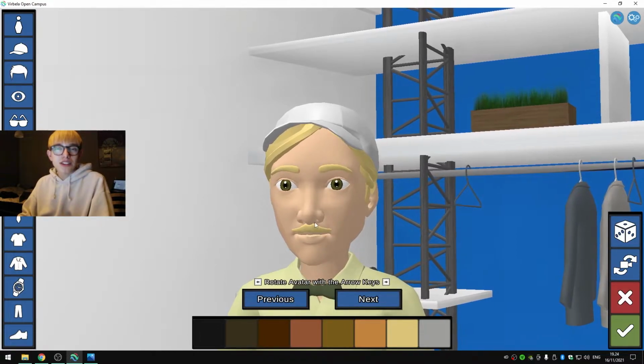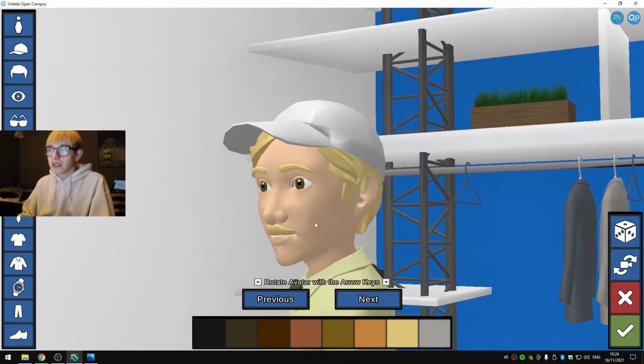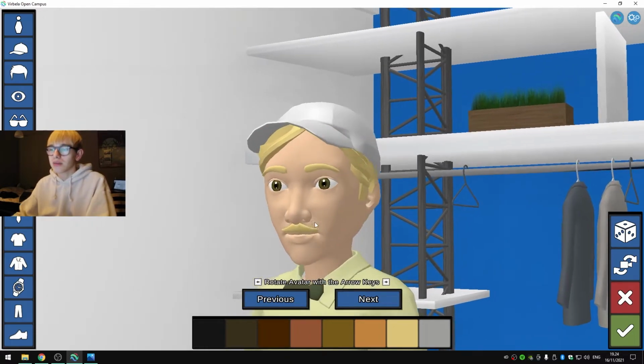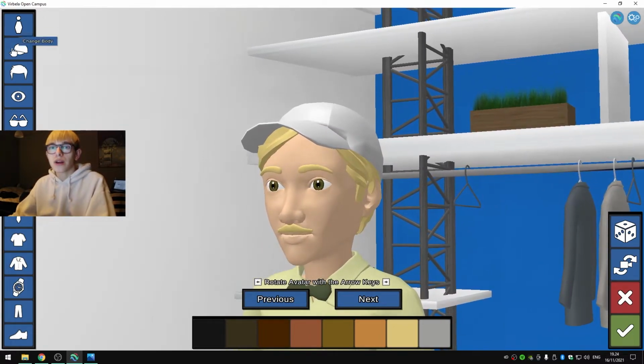Keep in mind that anytime during the creation of your character, you can always rotate and have a look at the options that you're choosing by using the arrow keys, as you can see displayed on the screen. All right. Next up from hairstyles is the eye color.